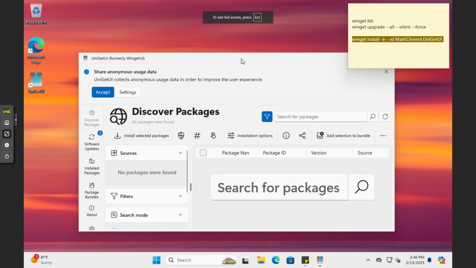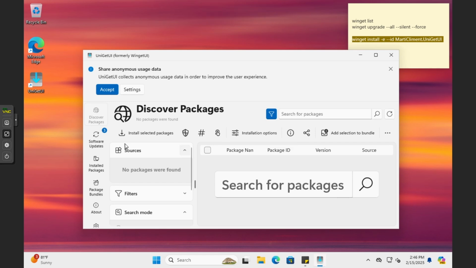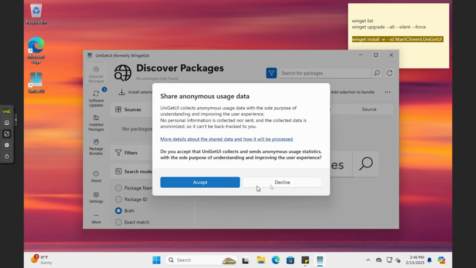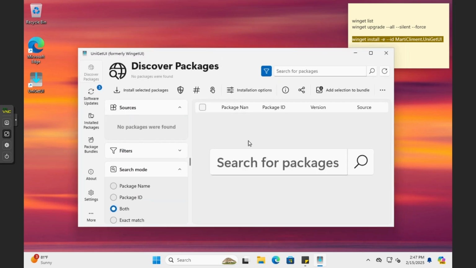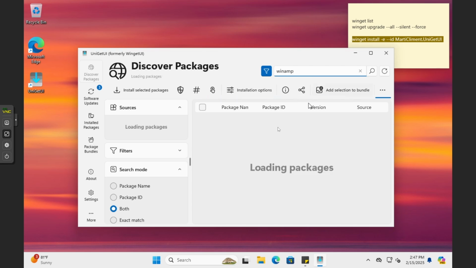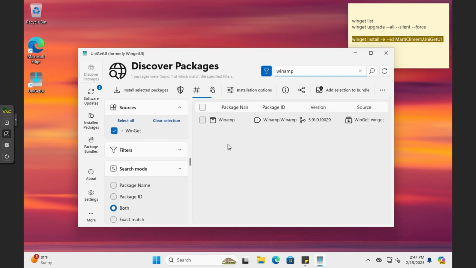Right, let's see. It's open. So it will accept collect anonymous user. Nah, I don't wanna decline that. Anonymous data. No, thank you. So yeah, you can search for anything. Discover packages. So let's just type in, I don't know why I'm searching for that, but that's a legacy thing. Winamp, there it is.